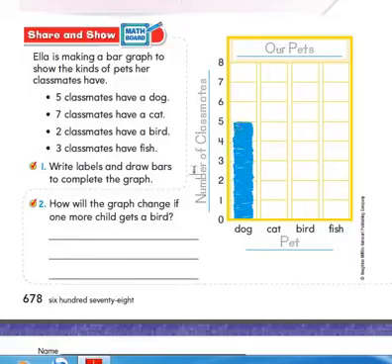The second one, 7 classmates have a cat. So I have to draw the bar to reach number 7 here. 2 classmates have a bird. So I will go to the column of bird and draw the bar to reach number 2 here. 3 classmates have fish. Go to the column of fish and draw the bar to reach 3.